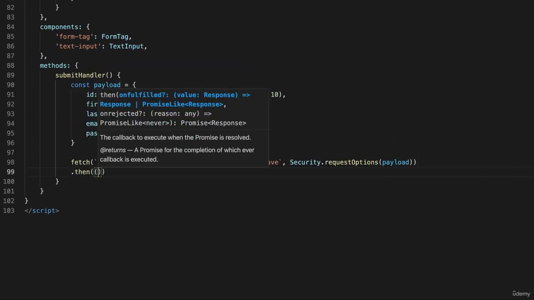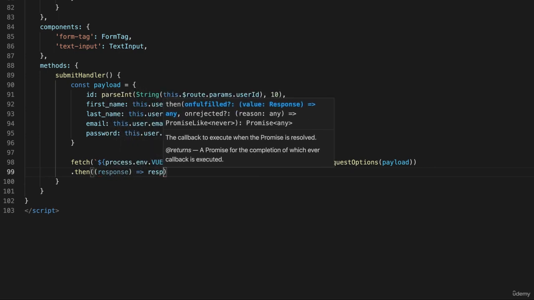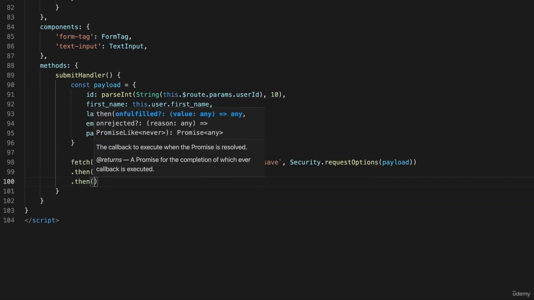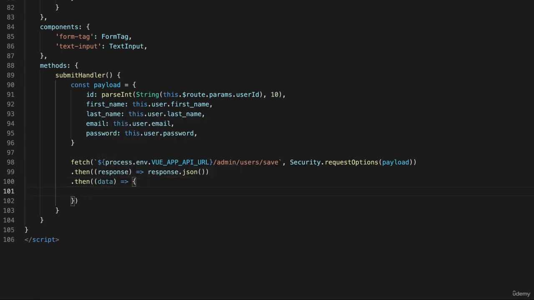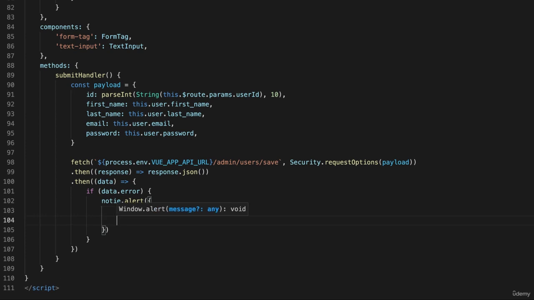Then I'll get my response as usual and convert it using response.json. Then we're going to get our data and use an arrow function, and we'll check for an error. If data.error, then we'll call noti.alert, and we'll give it the type of error, and the text will be response.message. Okay, so that's if there's an error.